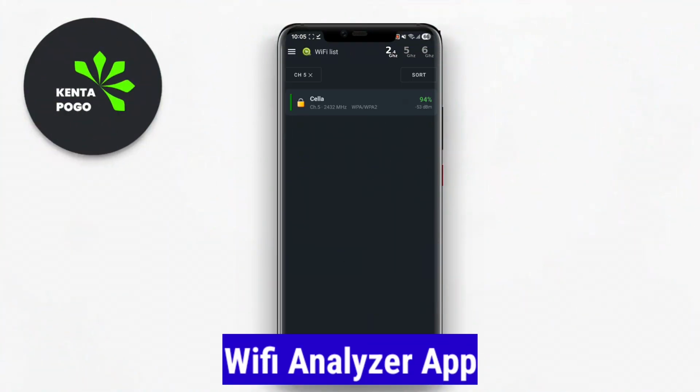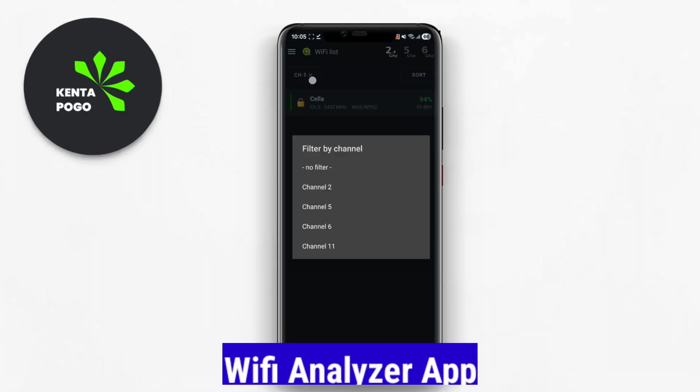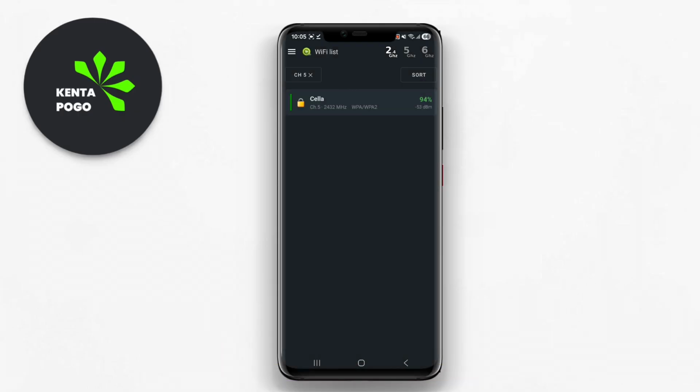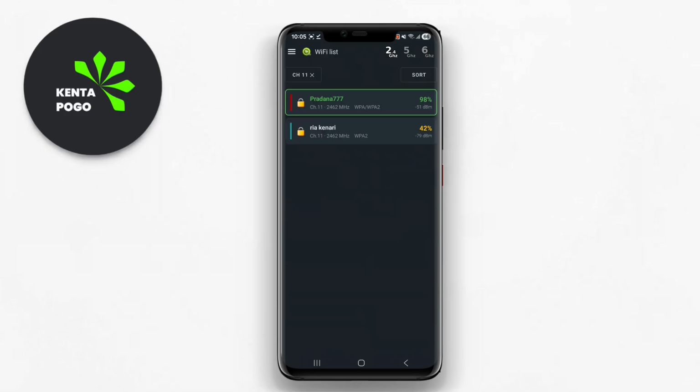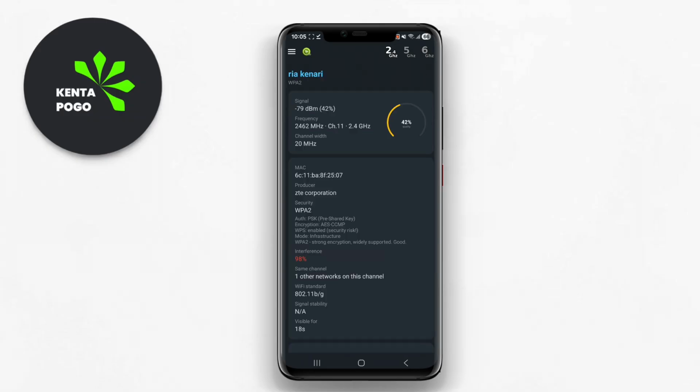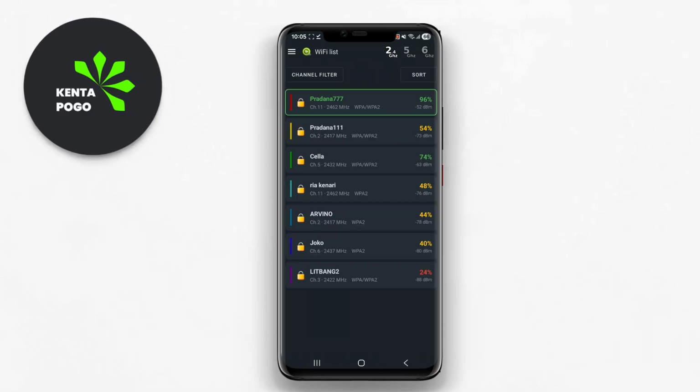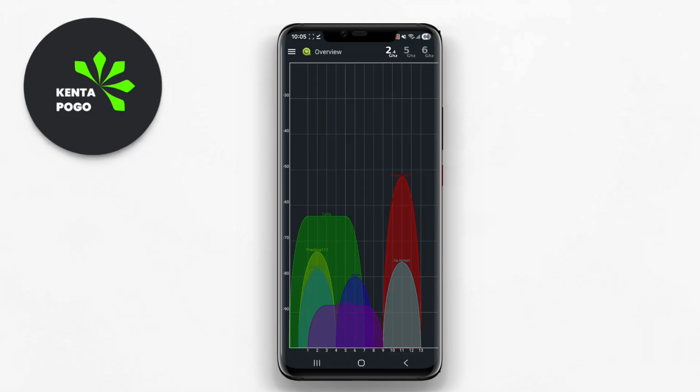Wi-Fi Analyzer App. The Wi-Fi Analyzer app is a widely used tool that helps users assess and optimize their Wi-Fi networks. It provides a user-friendly interface with real-time data on surrounding Wi-Fi networks, allowing users to see signal strength, channel distribution, and network configuration. This app enables users to identify which channels are the least congested, helping them choose the best channel for their own Wi-Fi network to minimize interference and enhance performance.